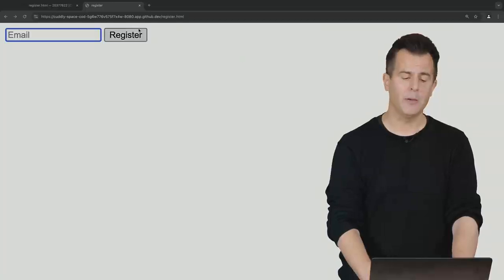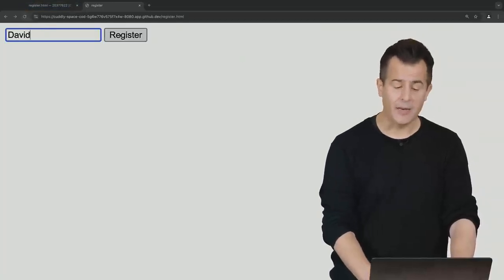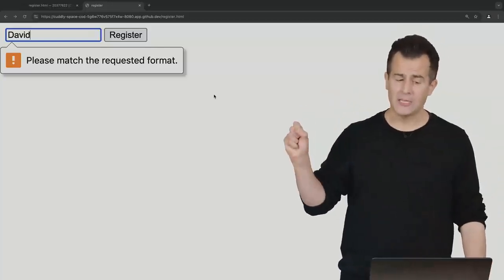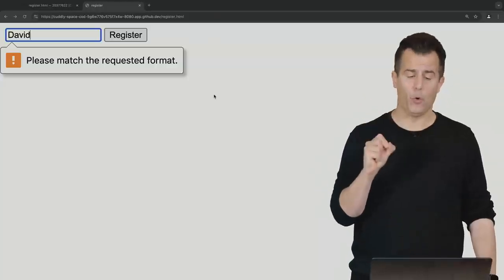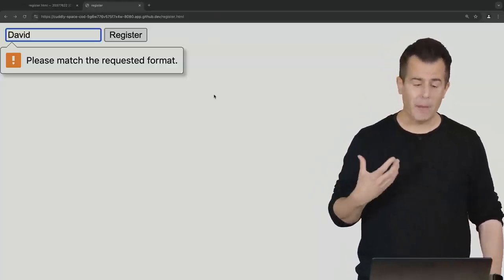However, if I now go back to my register page and reload, and I again try to type in David and not a valid email address, that pattern will be checked, and the browser will prevent the form from submitting at all. So I can express different patterns of things.